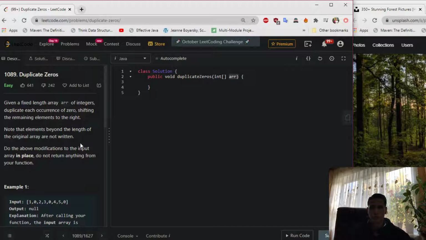First, we have to count the number of zeros in this array. Next, we will be moving backwards. We'll have two pointers, i and j. The first pointer points to values' original locations, and is equal to the length of this array minus 1, because that's 0-based in Java.